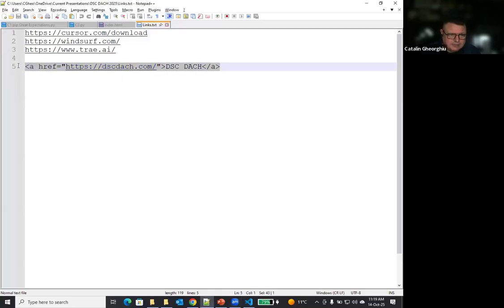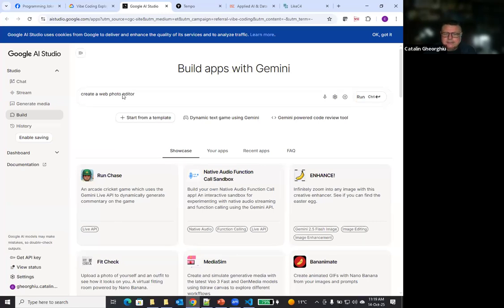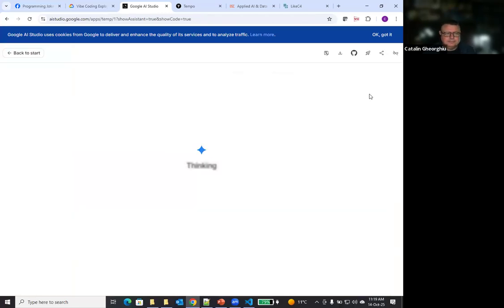What you see here is a line that I'm going to put into the generated code afterwards, to see what will happen if we do a modification, whether it is maintained or not. So, getting back to it: create web photo editor. Run control.